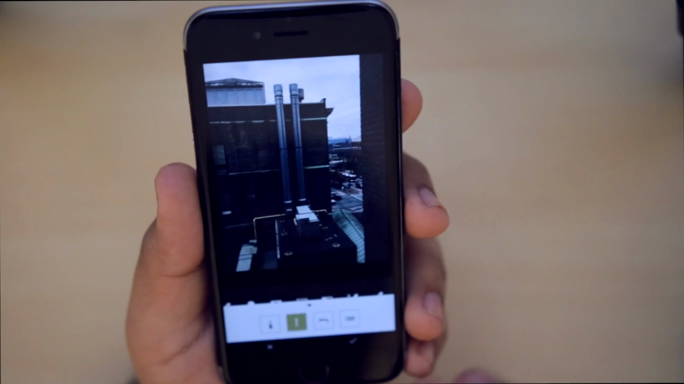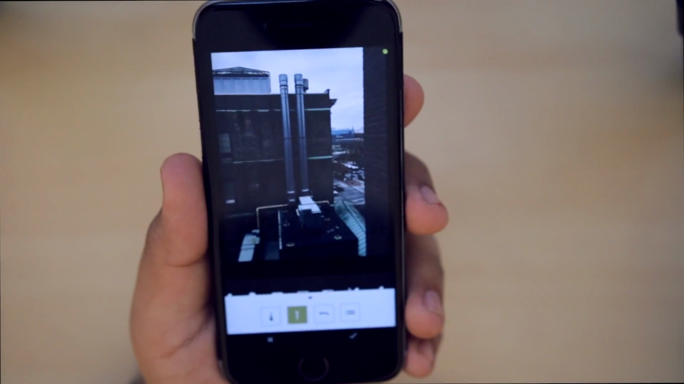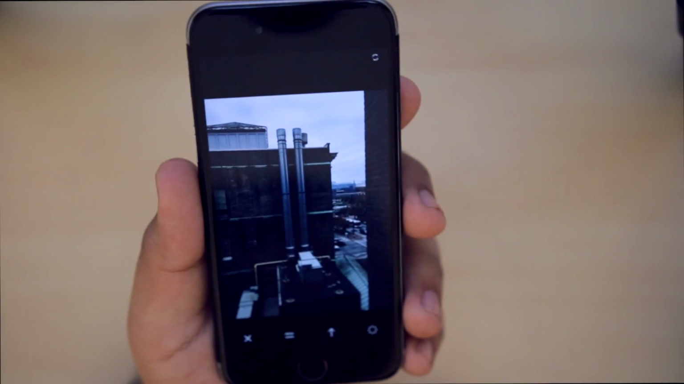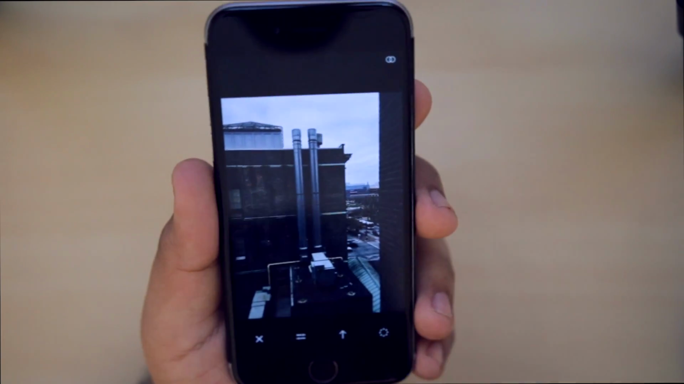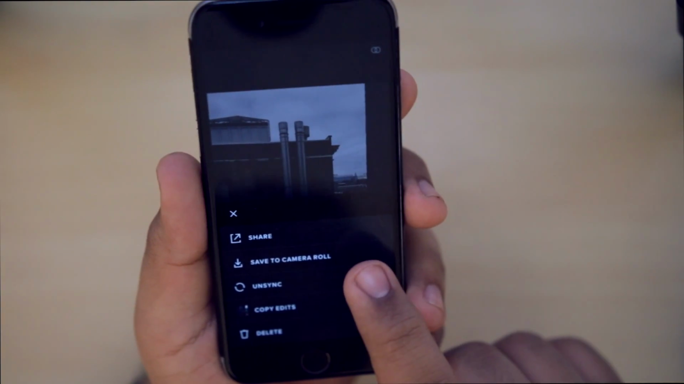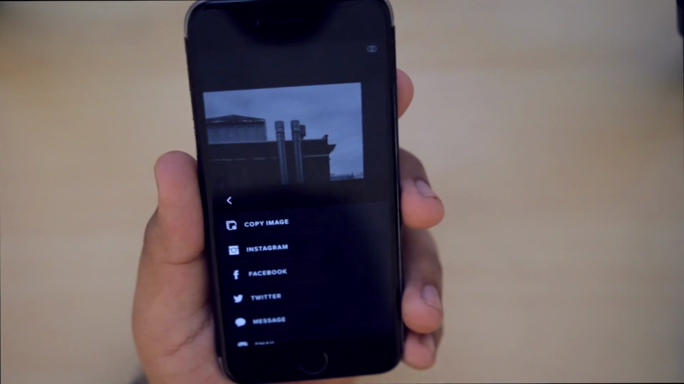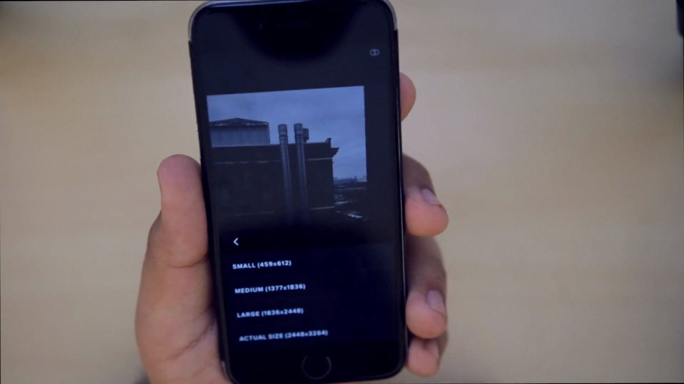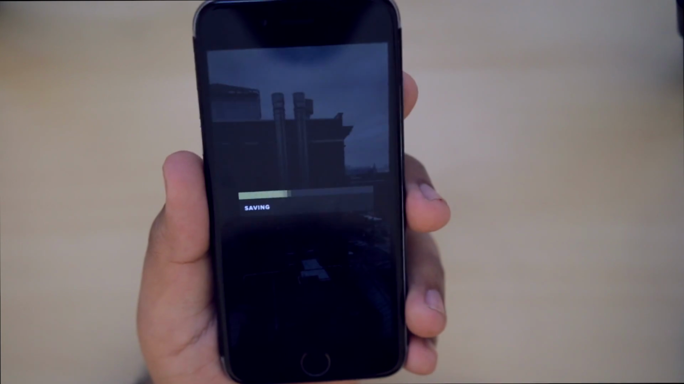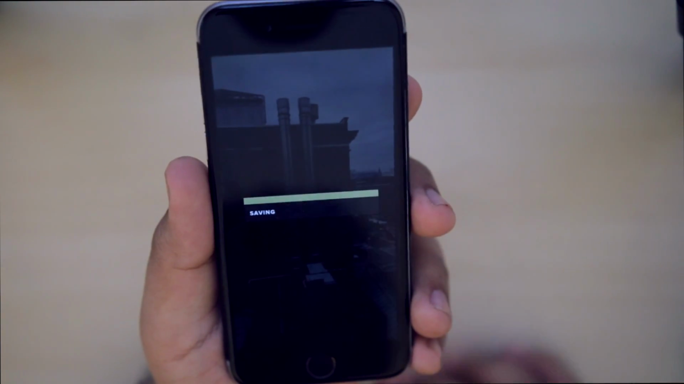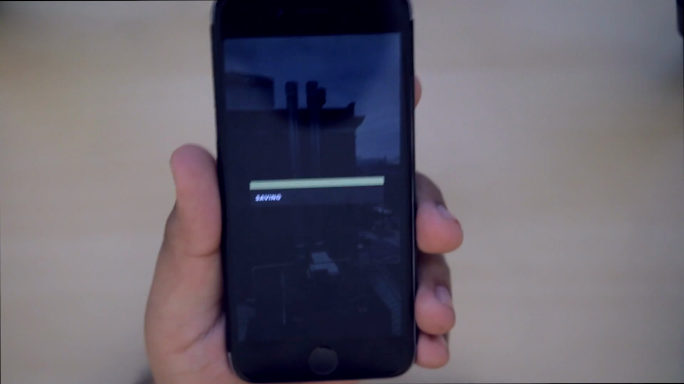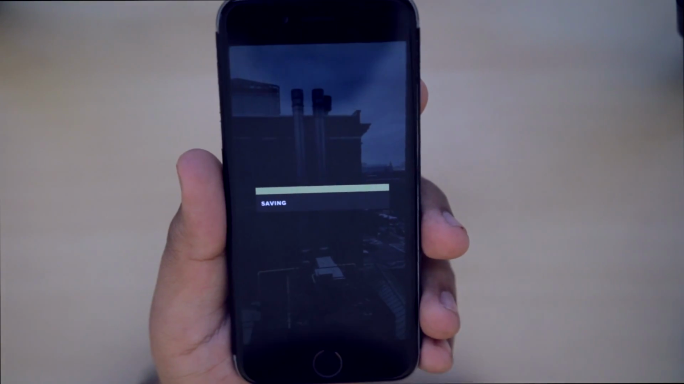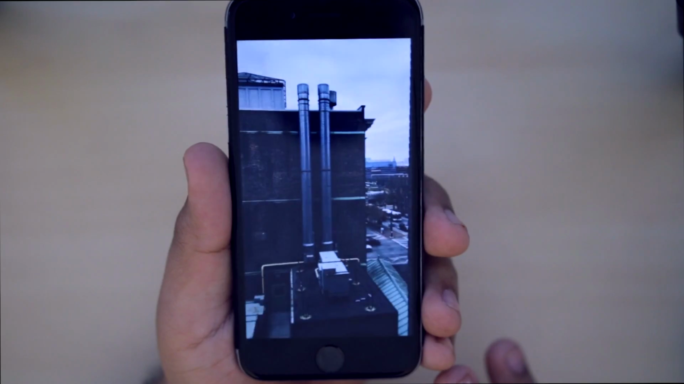So what I'm going to do now is tap this, hit the little check mark when it's ready, and here's the photograph. If I want to save this to my camera roll, and I often like to save it to the camera roll instead of just hitting share. A lot of people hit share and go straight to Instagram, but I like to save the full resolution photo to my camera roll. Here's the actual size, who cares what size it is, but that is the size of the photograph.